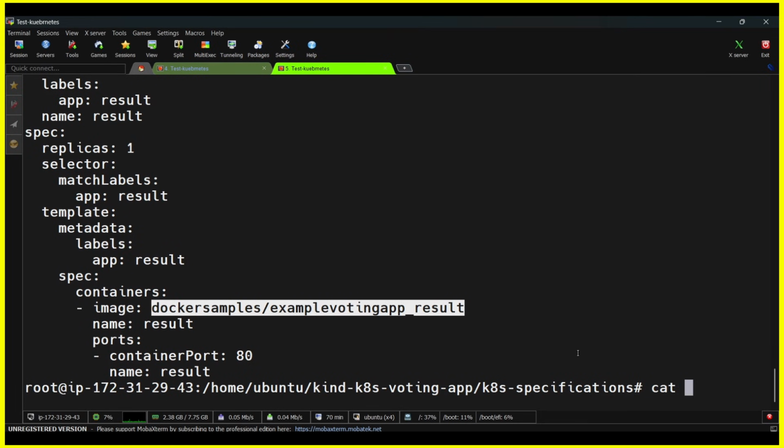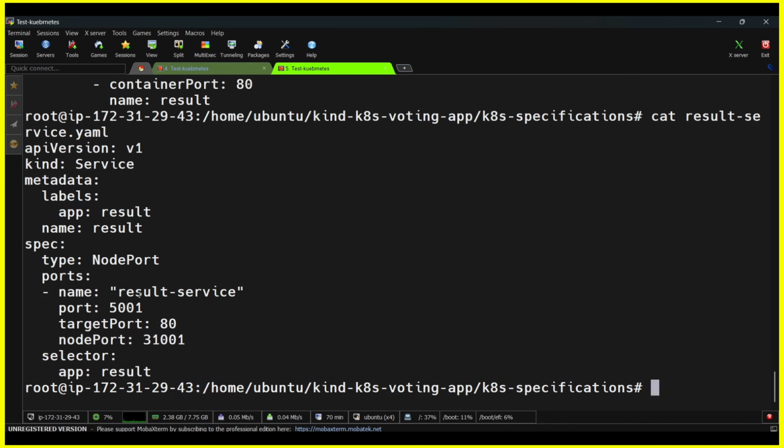If I want to expose it, let's see what the service looks like, the result-service YAML file. Here, see, it's exposing as NodePort. This is what we have done for our Prometheus and Grafana, right? I have shown you, sometimes we need to access our application, so we need to expose it as NodePort, not ClusterIP.